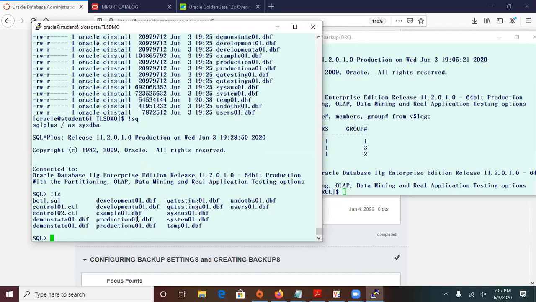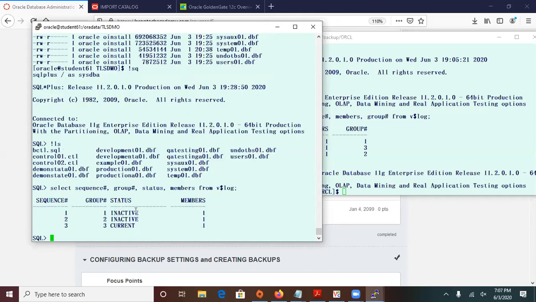Let's check. Select group number, sequence number, members, status from V$LOG. Okay, so the first one is current. This one is inactive. This one is inactive. So we want to clear the ones that are not there.